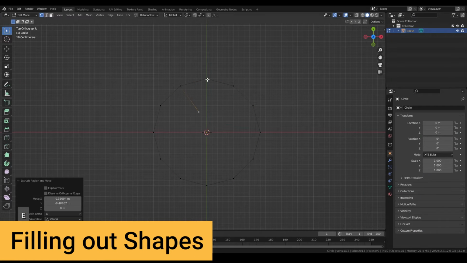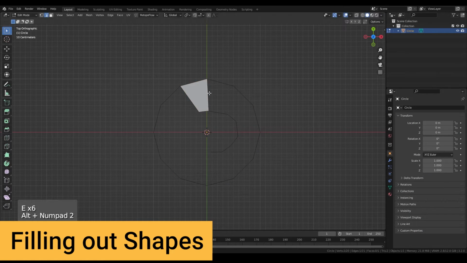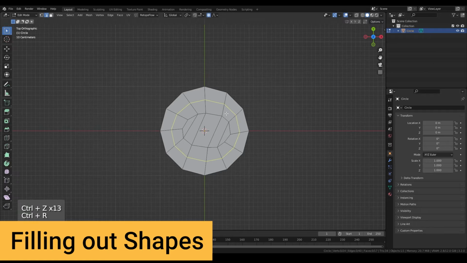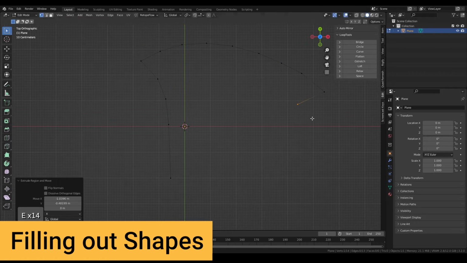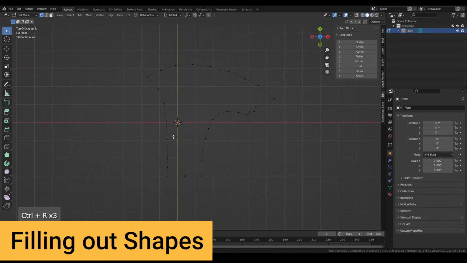Filling out shapes is pretty simple. You can split most forms into circles in order to fill them. The goal is to have a topology which allows nice loop cuts. Let's inspect a complex shape like the axe. Even complex shapes are circles.